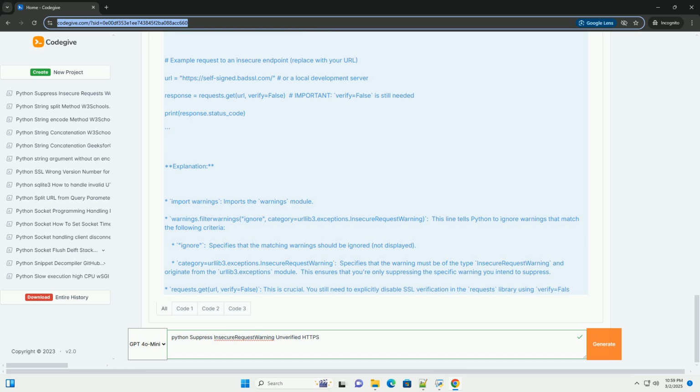urllib3.disable_warnings disables all warnings from the urllib3 library. This is a global setting and affects all subsequent urllib3 requests in the same process. Like the requests method above, this is discouraged for its broad scope. 4. Addressing the underlying SSL issue, the preferred solution.